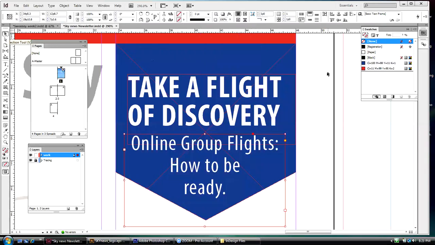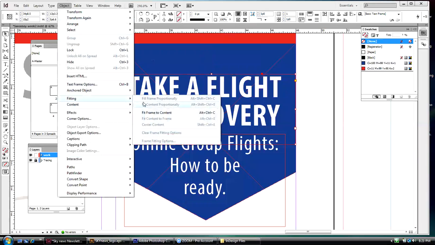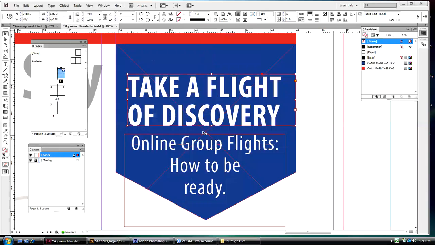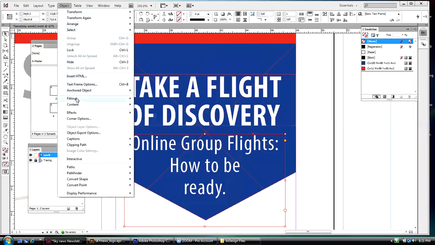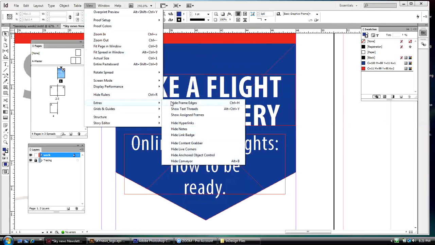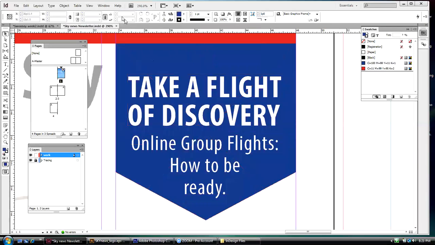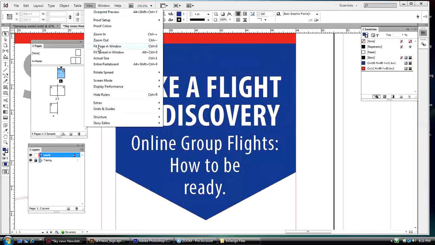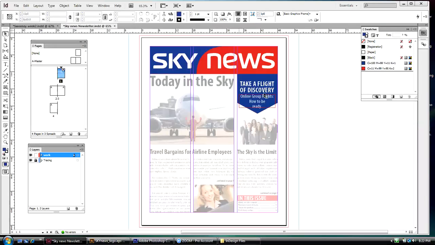So now if you take a look at this, we have our box, and I'm going to click on that, Object, Fitting, Fit Frame to Content, and I adjusted the box. Object, Fitting, Fit Frame to Content, and there you have that element. If I go to the View menu, Extras, Hide Frame Edges, now you can take a look at the elements. Go to View menu, Fit Page in Window, and now you get a sense of what this is starting to look like. So any question about setting that area up?